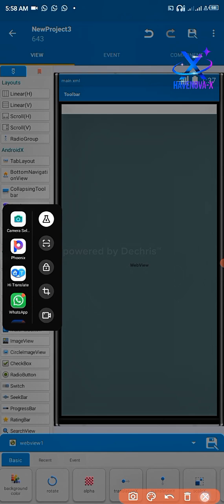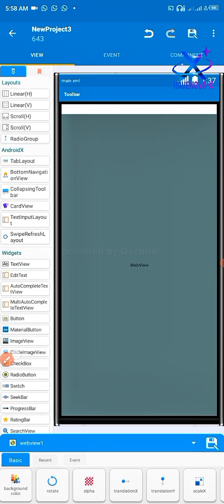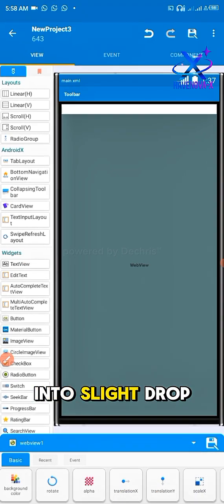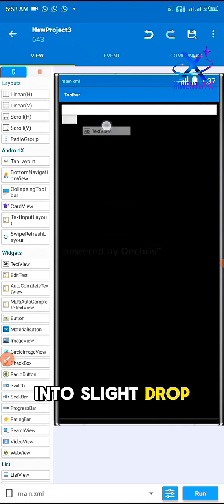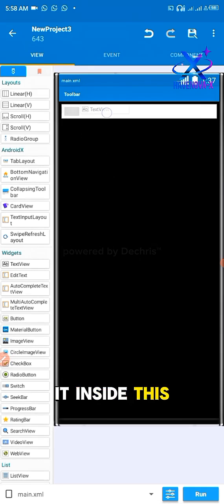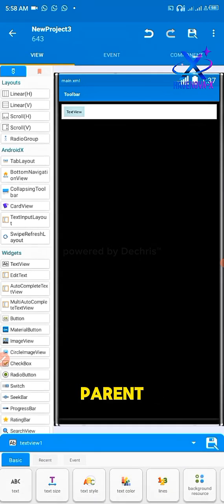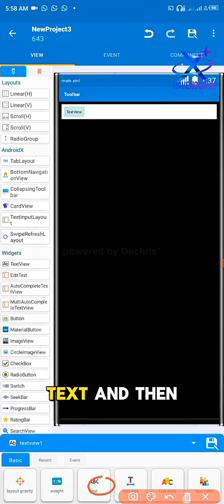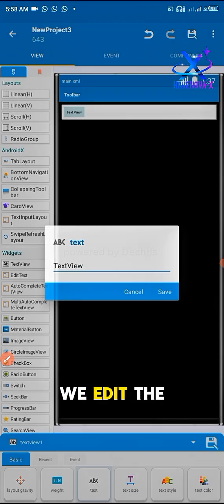Okay, so sorry. This is the text view right here. I'm going to slide and drop it inside this one. We'll use this linear one as the parent. And then in that text view, we go to text, and then we edit the text.